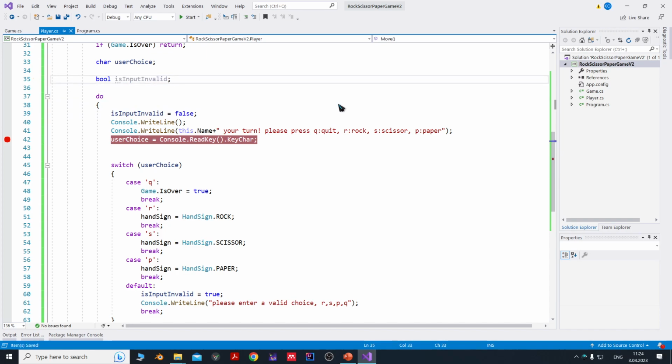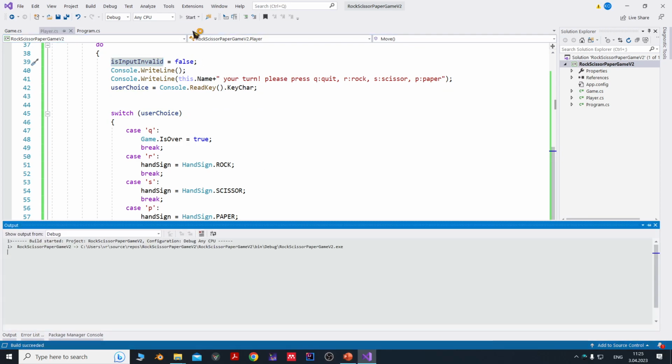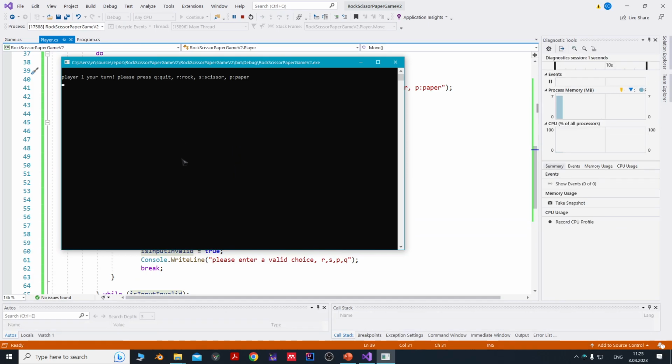Otherwise, it will keep it always true in this while loop, then it will cause a problem here. So each time when we put the proper input, the correct input, this invalid should always be false. I think now it should work. Let's run the project and see what's happening.